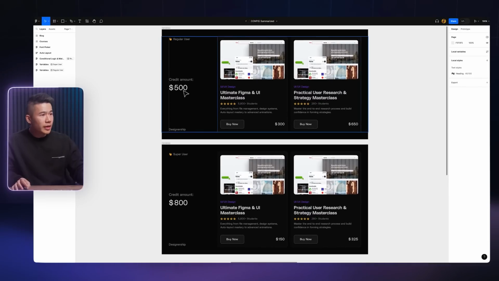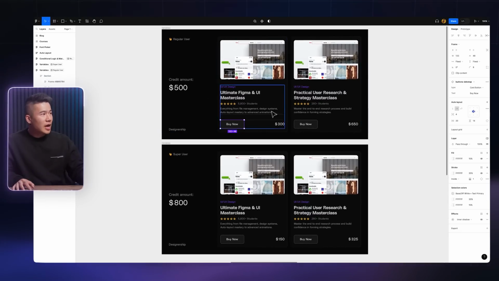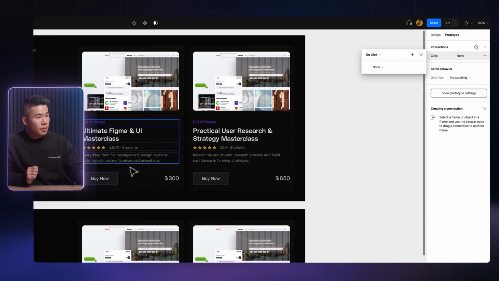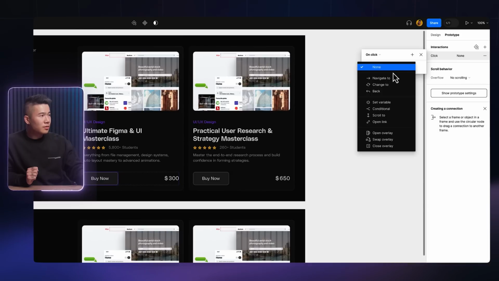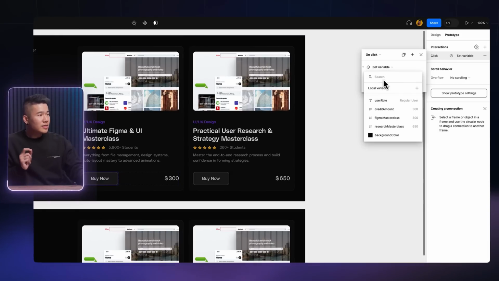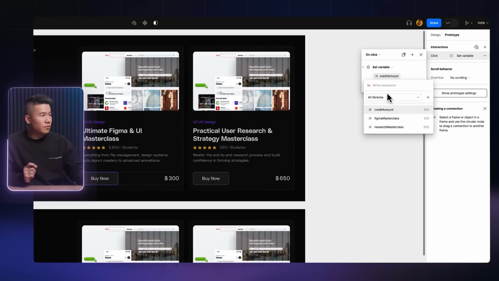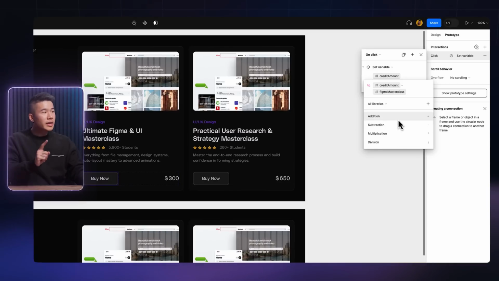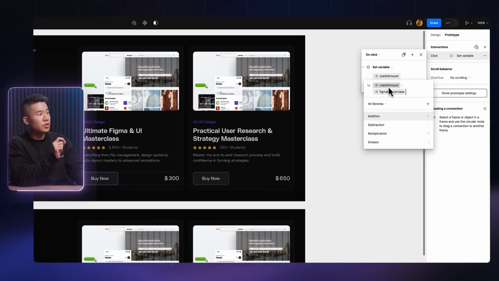So what we're going to be doing is select the buy now button, and under prototype, we can hit the plus icon, and on click of this button, we can select the dropdown. We can set a variable, and we can set the variable of the credit amount, which is 500, to be the credit amount minus 300, but we don't need to type in 300. We can select the Figma Masterclass variable from here. So what we're doing is, once again, on click of this button, we're setting a variable, which is the credit amount, to be the credit amount, which is $500, minus $300, which is the Figma Masterclass amount.